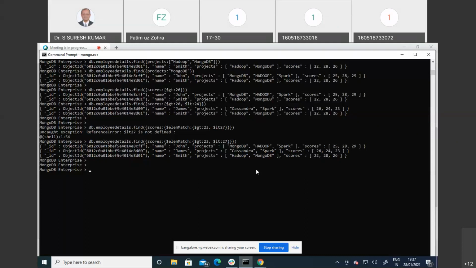I want you to write code to select all documents where the third element in the score array is greater than 26. Looking at this, since it's a small database, greater than 26, we only have John, because for Smith the third element is equal to 26.